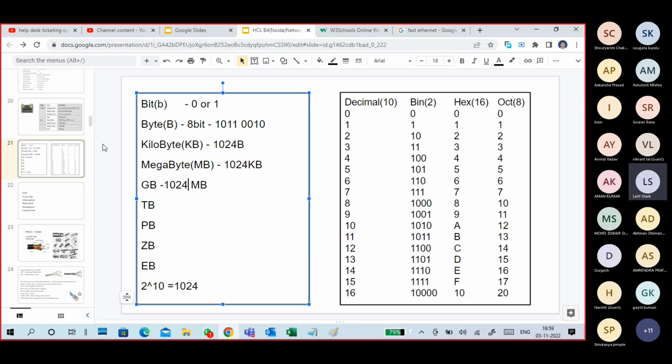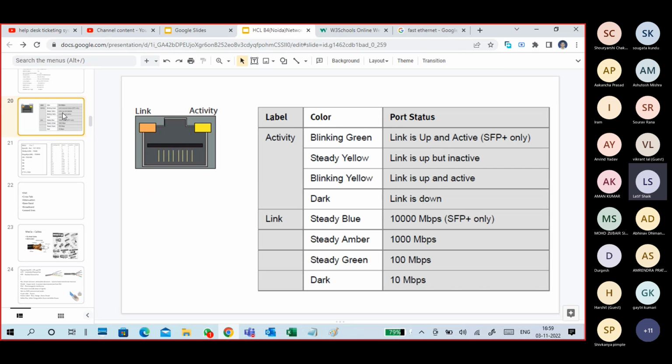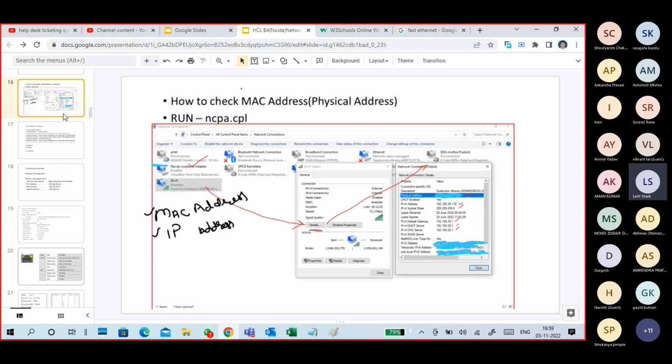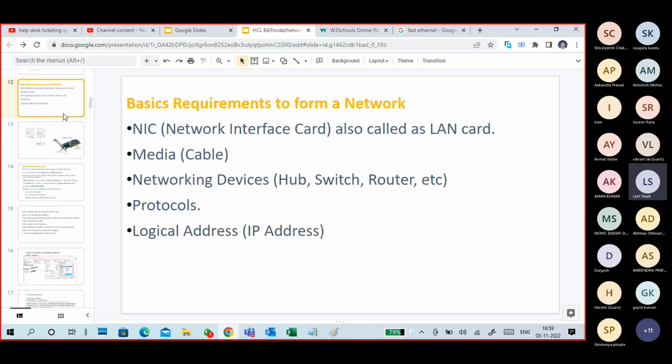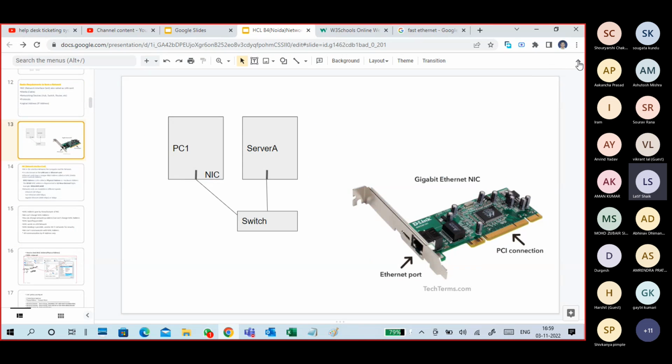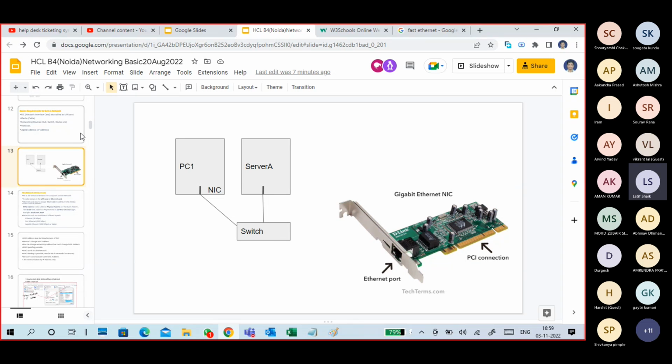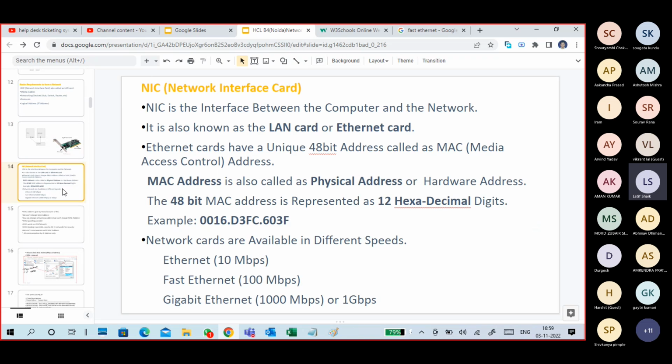Okay. Of course, some people know, some people may not know. That's why I had given a table, because of some batch. Which batch is it? Exactly my fourth batch, Noida batch. Someone is asking. Very good.